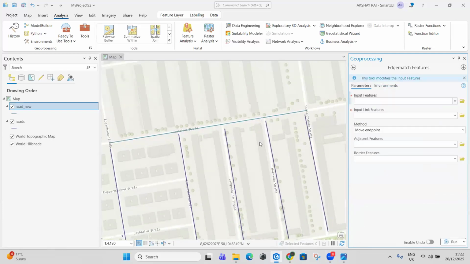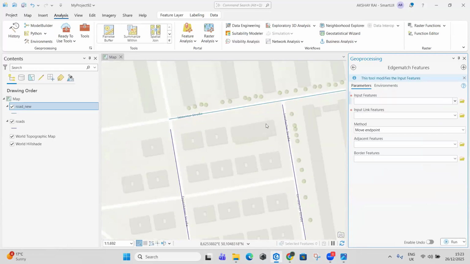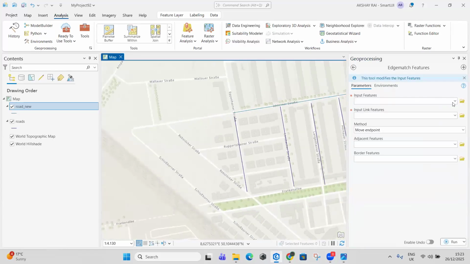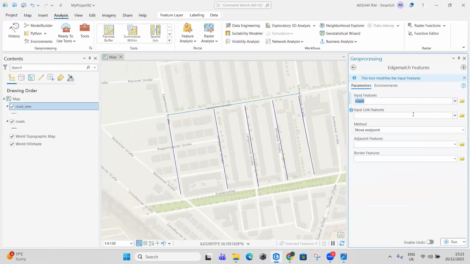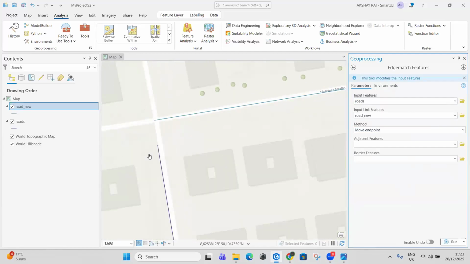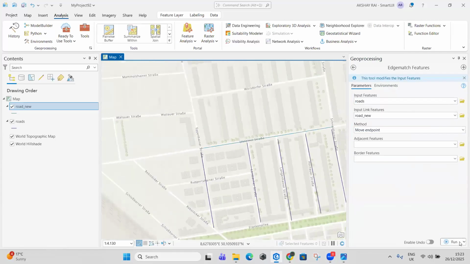So I've created two features. One is these roads, and let us see if they join. One is this another road. Okay. So input feature is roads. Input link feature is road new. Move till endpoints. So basically, I want them to move till these endpoints, right? Yes. So let me try to run it.